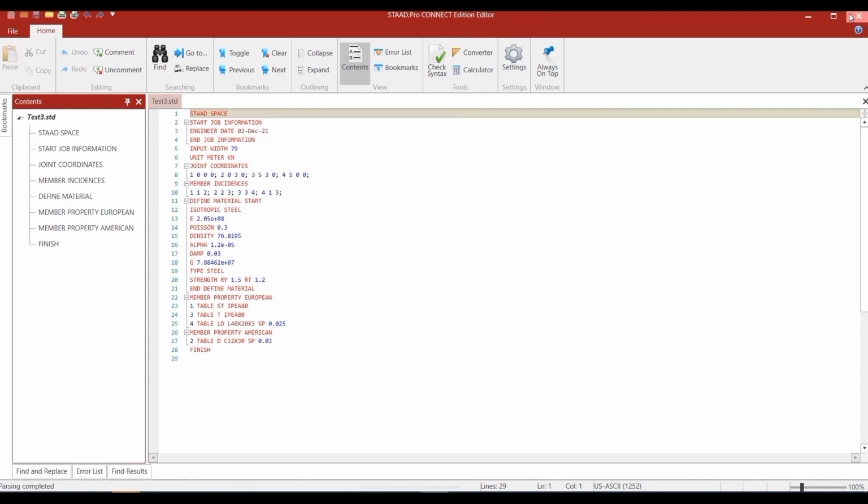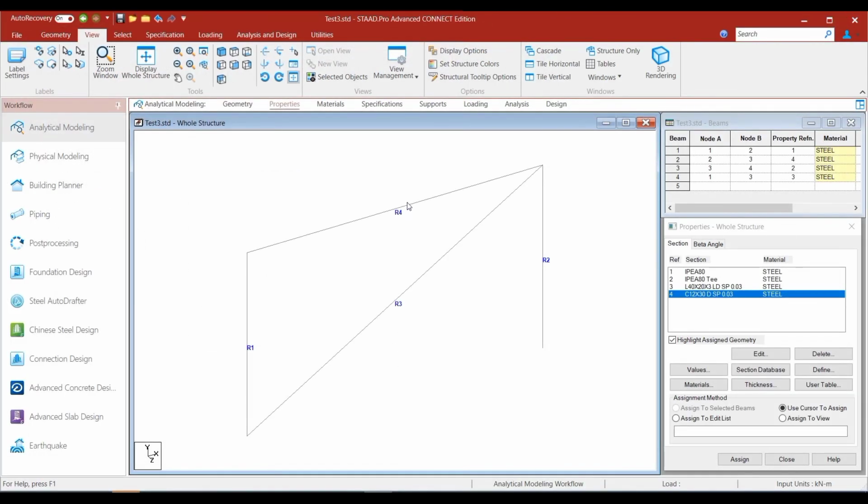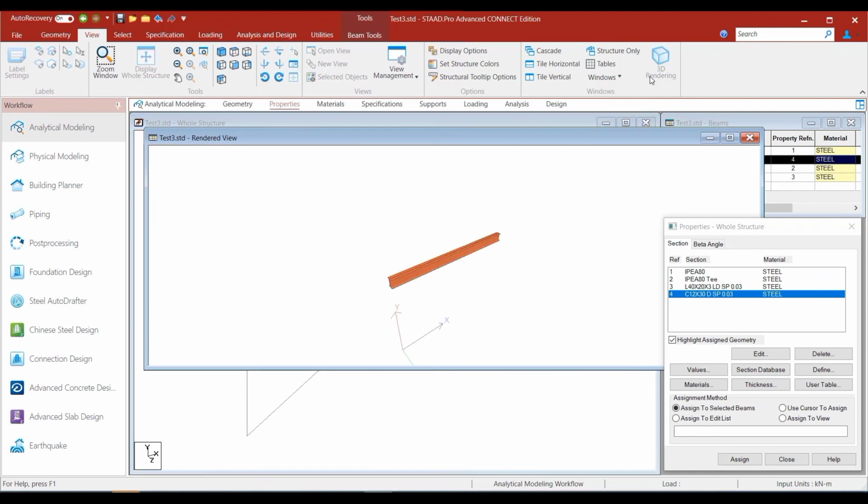Now let us go out of the text editor, select this particular member, and view the rendered image of the beam member, and we can see the section has been assigned. We can turn it around to see it more clearly, and we can see that a double channel section has now been assigned to the beam member with the required spacing in between.